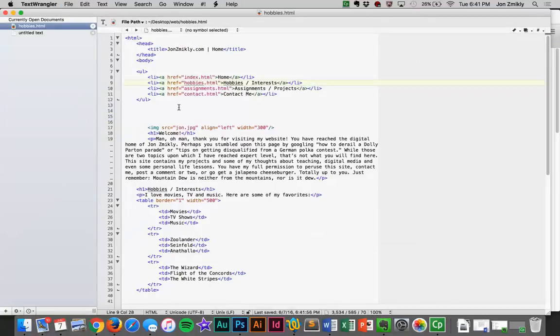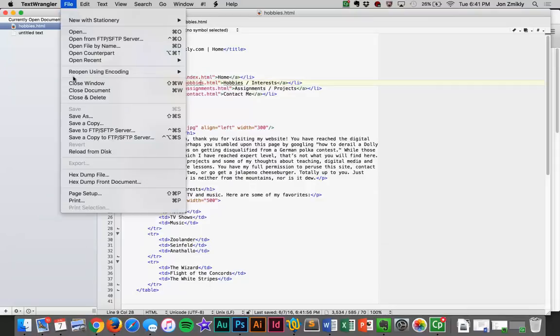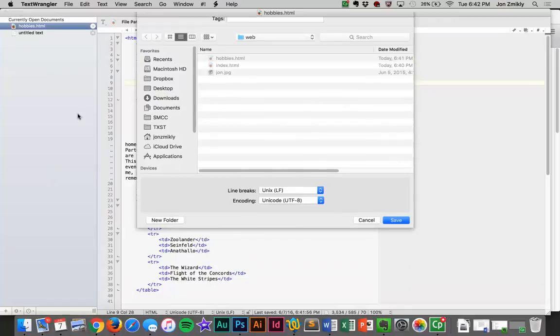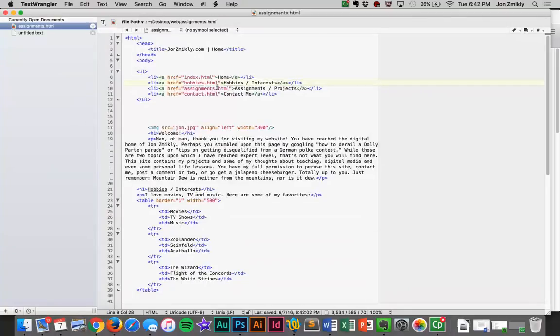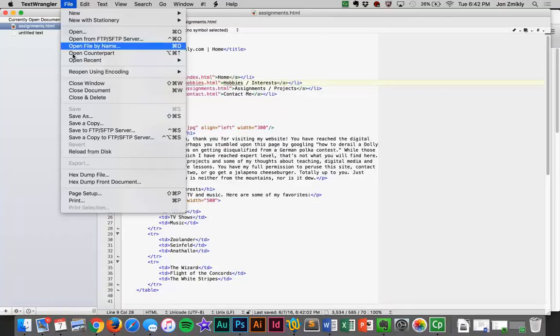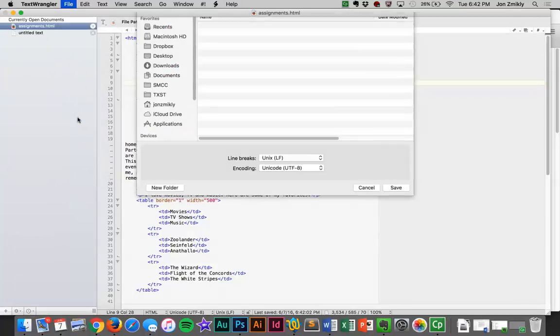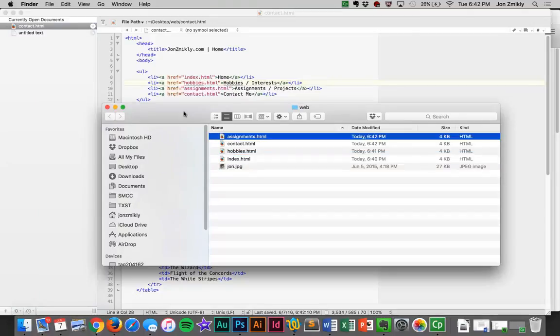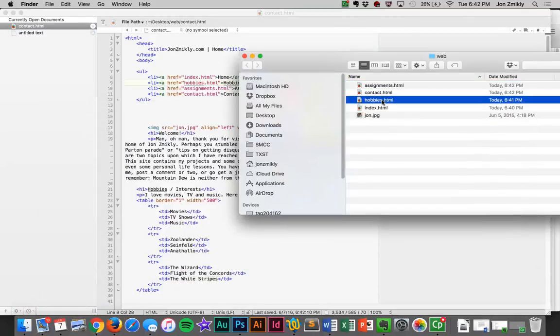Hobbies.html. The next one's going to be Assignments, File, Save As, Assignments.html. Obviously these correspond to the file names that I had written down here. File, Save As, Contact. There we go. So now I should have 4 different files. You go here, and there they are. And they're all exactly the same right now.